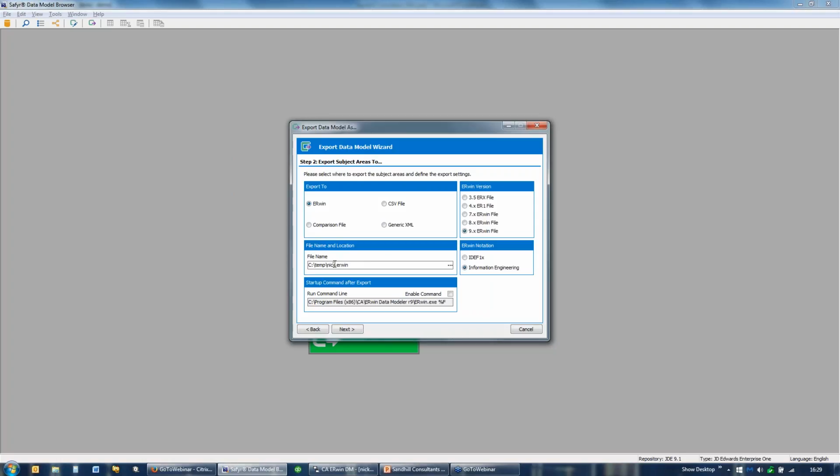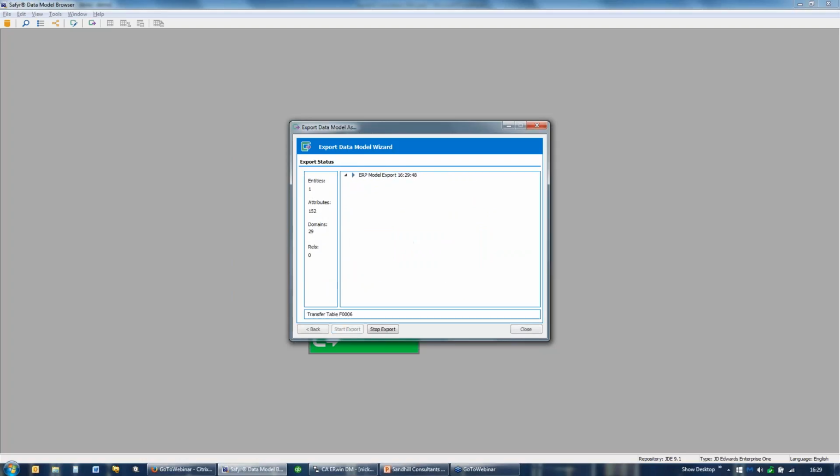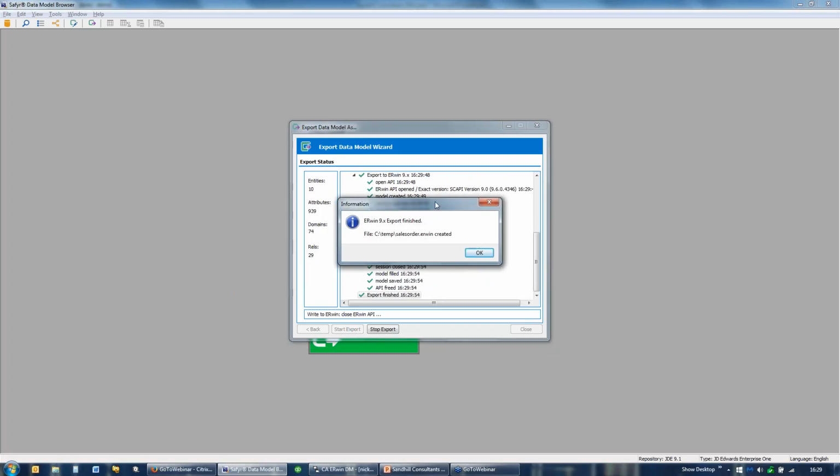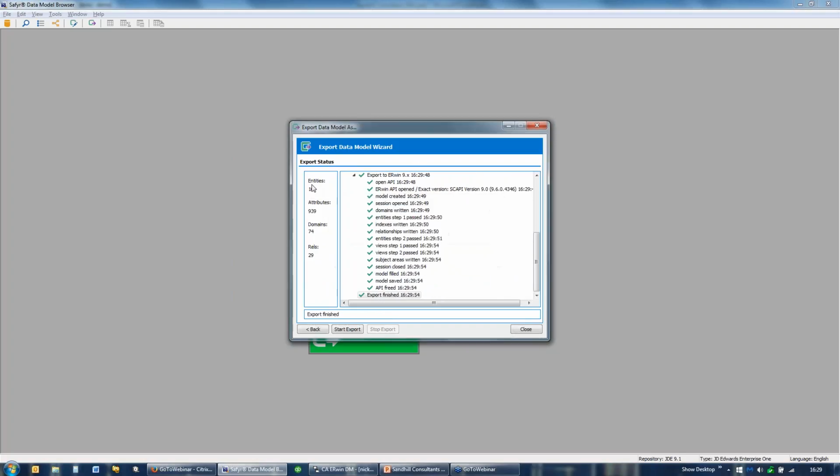I'm going to make an ERw 9 model, and I'm going to call it sales order, and then it uses the ERw API to generate a model. A fully populated model. You can see it's done it quite quickly. So there's 10 entities in this model, just under 1,000 attributes, a bunch of relationships.